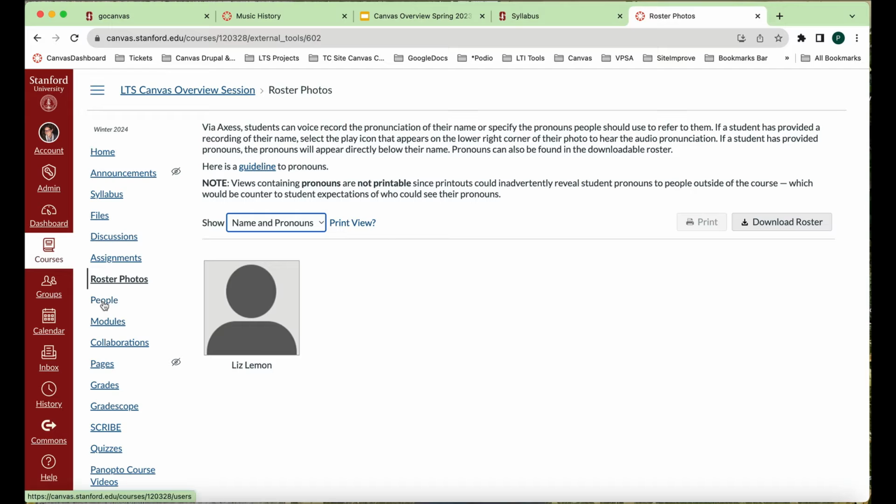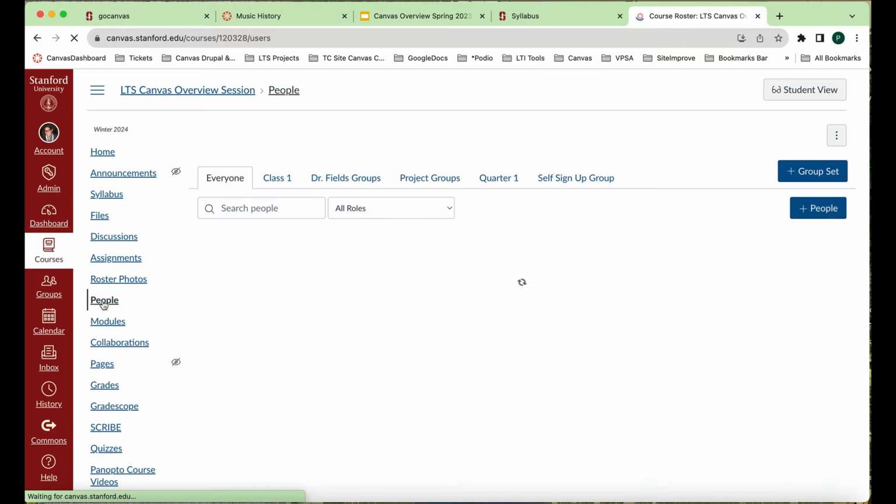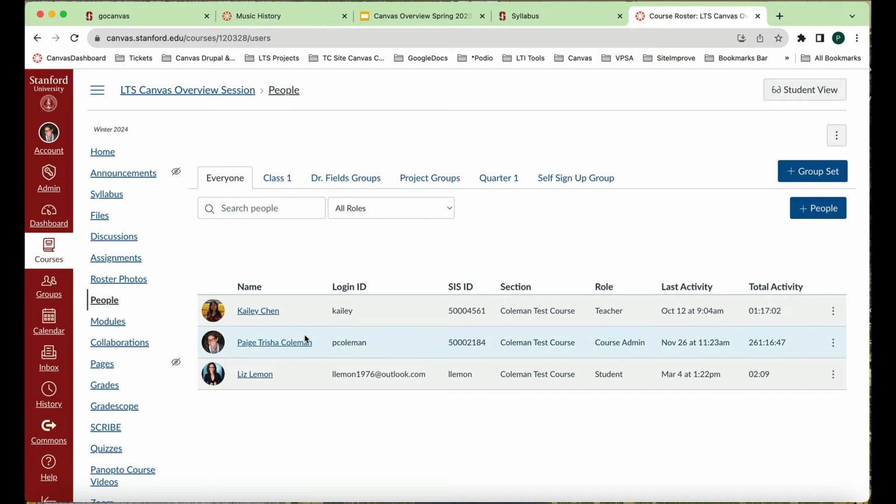I'm now going to navigate to the People tool on the left-hand side menu. Now the People tool is visible by all roles, whereas the roster photos is only visible to teaching teams. However, within the People tool, students are only able to view each other's name, section, and role. You can hide this. However, if your coursework is going to employ a lot of collaborative project-based work, I recommend keeping People tool visible for students.